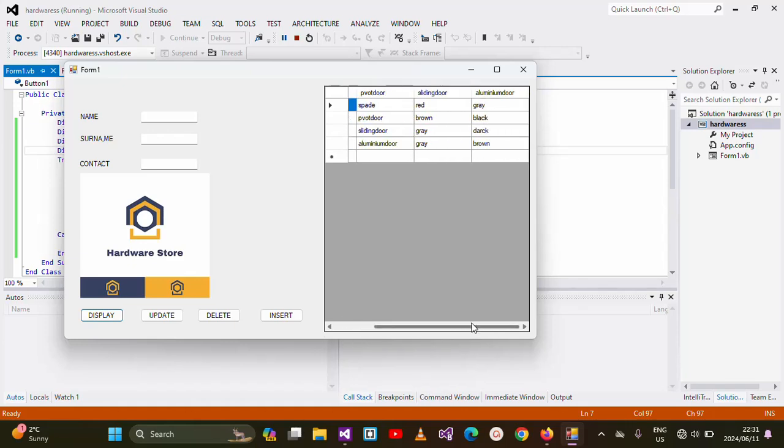It linked from the MS Access to the VB. As you can see, you've got all the information, sliding door. You can get the one in red, in brown, in gray. Pivot doors. Yeah, this is the one I said. There has to be a mistake. I know. So it's okay. I'll fix it when we go to that side.